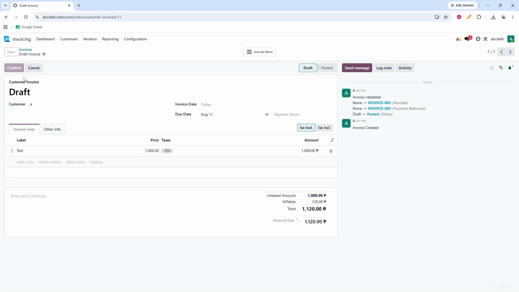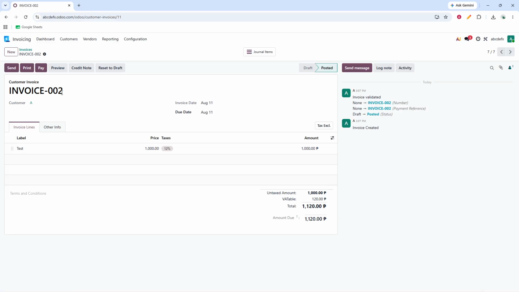That's all it takes to manually set a new invoice number format in Odoo. Just make sure you edit the correct posted invoice, apply the format carefully, and test it with a new invoice so you can confirm everything is working as expected.